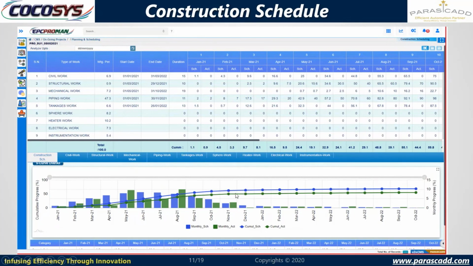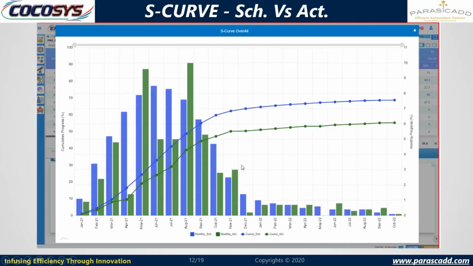And here you can see the S-curve charts also. So these are the S-curve charts. In blue color, it's showing monthly schedule. In green color, it is showing monthly actual. And the blue color line is cumulative schedule. Green color line is for cumulative actual. So you can easily differentiate between actual value and schedule value.